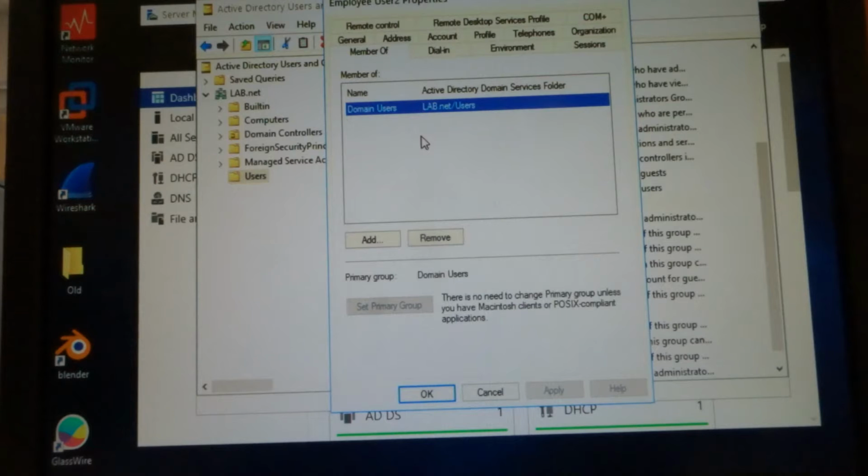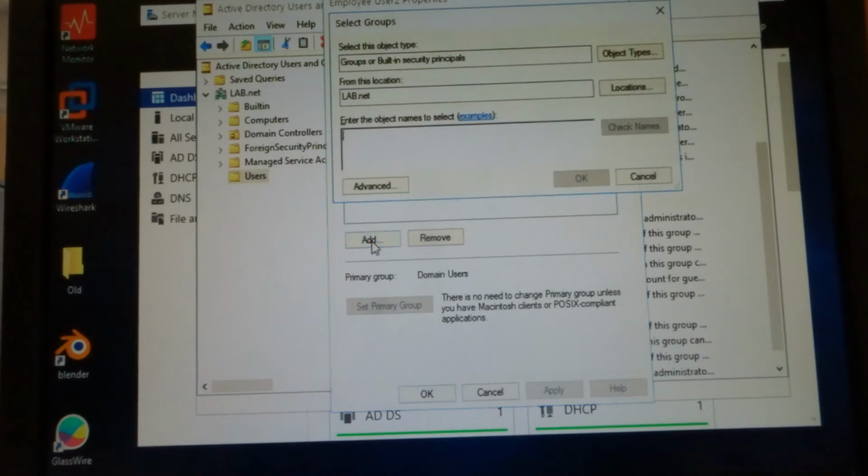Now what we're going to do, we trust Mr. Employer User fairly well, so we're going to give him admin rights. And the way we're going to do that is we're going to click on add. And then under where it says enter the object name, we're going to type in administrator.